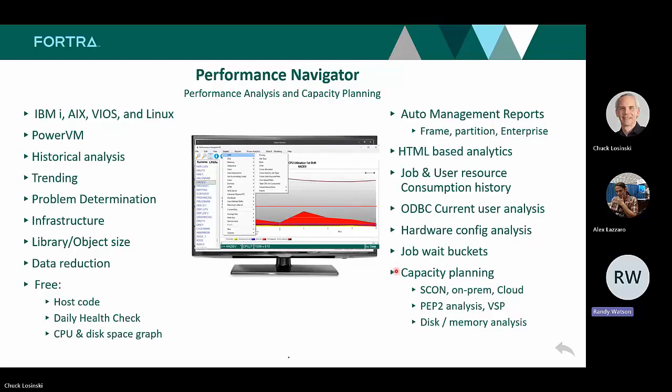And of course, there are things like PEP1 and PEP2 analysis, and virtual shared pools, which are all part of PowerVM and the way IBM charges. Those can complicate the capacity planning issue, but we've been doing it for so long that we certainly have to stay on top of these programs that IBM announces from time to time. And a lot of times people think CPU when they're thinking capacity planning, but disk and memory can be a particularly important aspect of that.